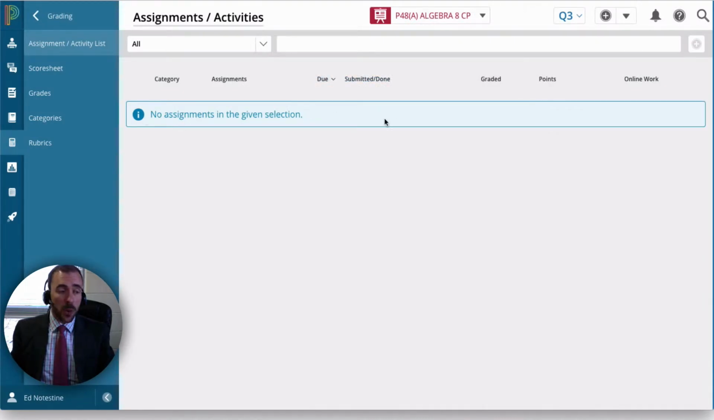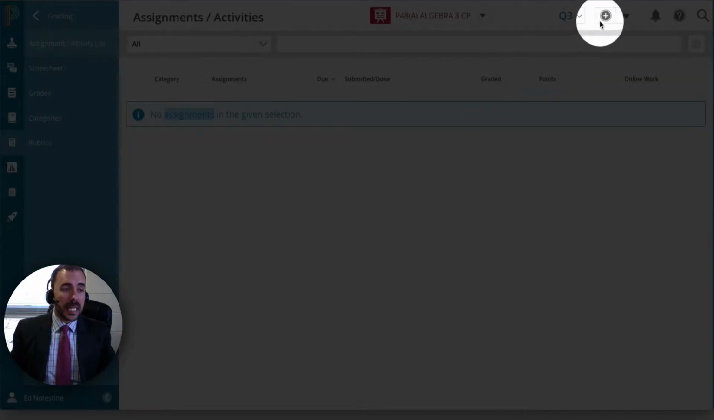For the moment, I have no assignments, so I'm going to go ahead and create one. And again, assignment is synonymous with a score column. So I'm going to go ahead and create a new assignment, and you can do so at any point within PowerSchool Unified Classroom. It doesn't matter which menu you're in, by clicking the plus button at the top.